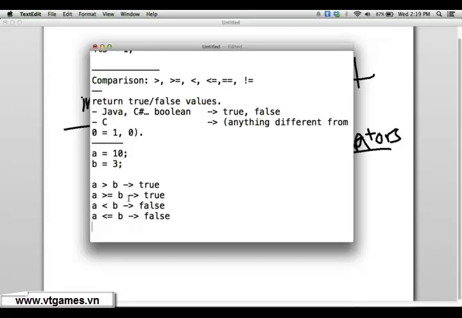Then A equal to B returns false, because 10 cannot be equal to 3. If A is different from B, this returns true, because 10 is different from 3. Those are the comparison operators.